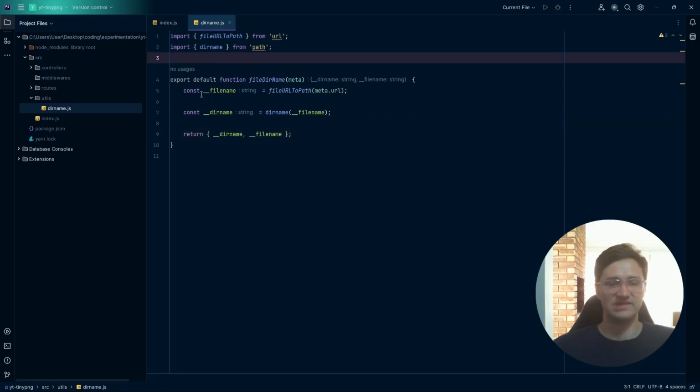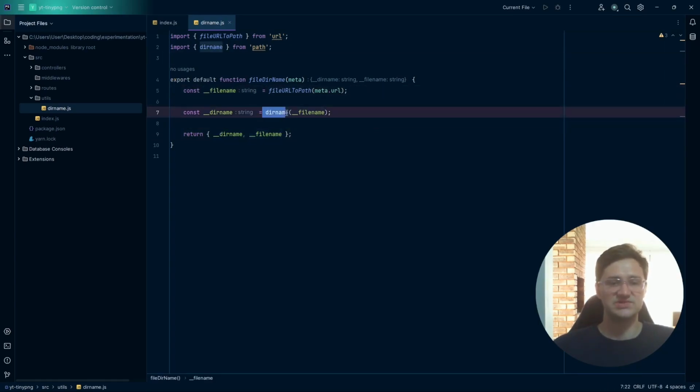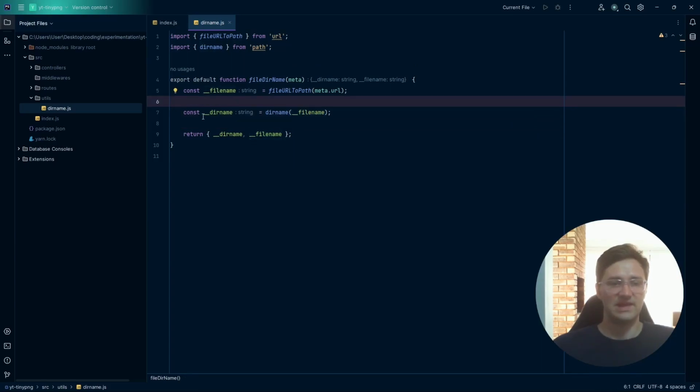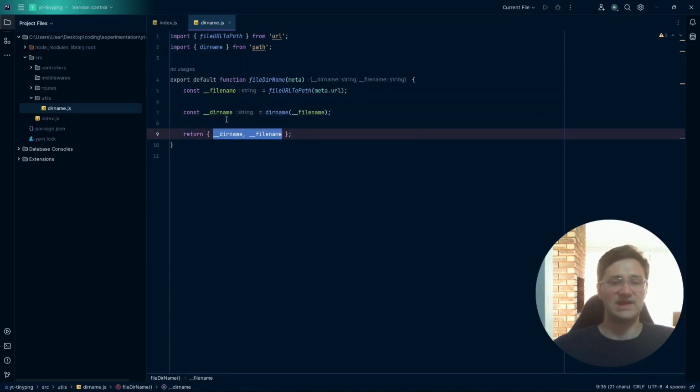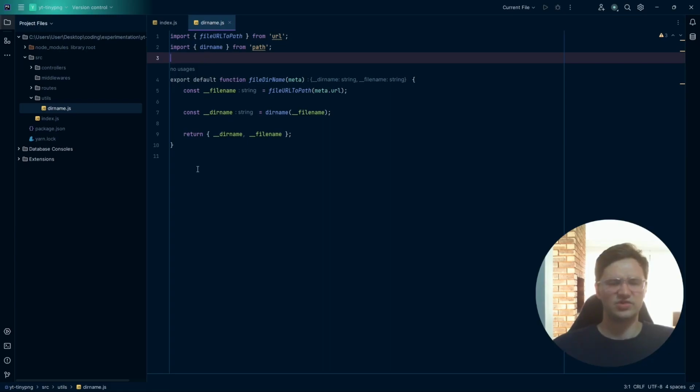Take a look at what's happening here. We have the filename, and then we use the dirname based on the filename, and then we are able to get access to this. Not really 100% sure how to explain what is happening here, but that is all good.